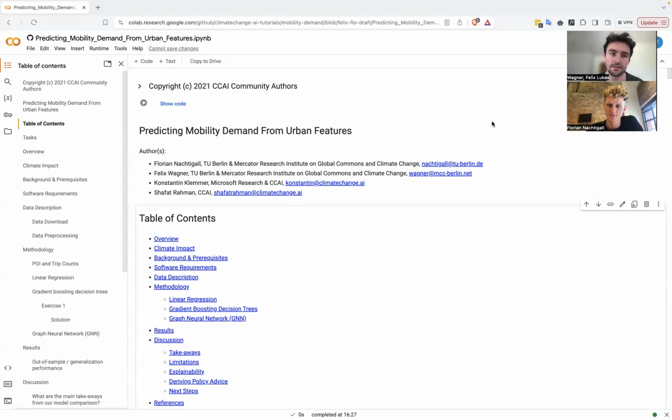The topic of today's tutorial is to predict mobility demand from urban features. It's a tutorial that was initially developed by Konstantin Klemmer and Shafat Rahman. And this year, Florian and I further developed it and will guide you through it.